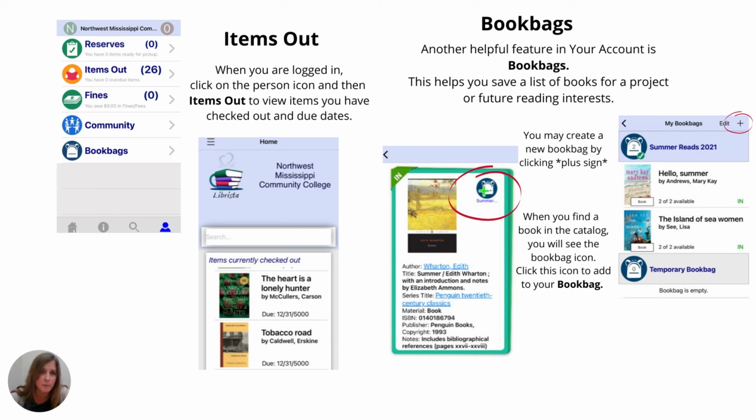Another helpful feature you might enjoy in your account is book bags. This can help you save a list of books for a project or for future reading interests. You may create a new book bag by clicking the plus sign. When you find a book in the catalog, you will see the book bag icon. Clicking there will add it to your book bag if you are logged in.